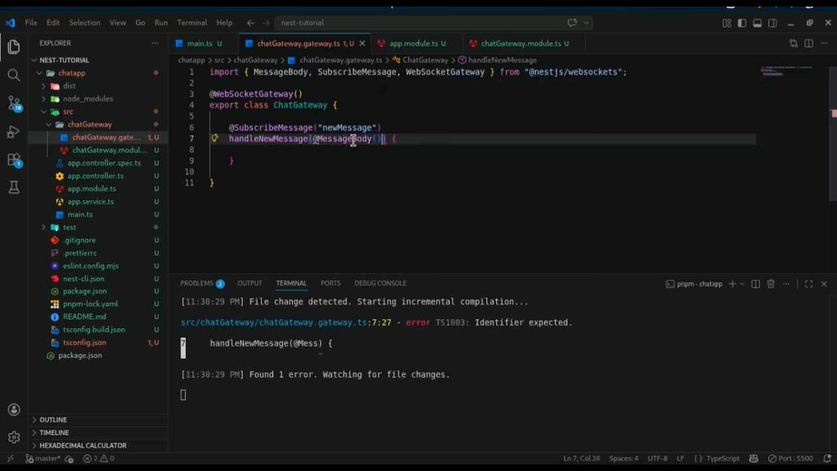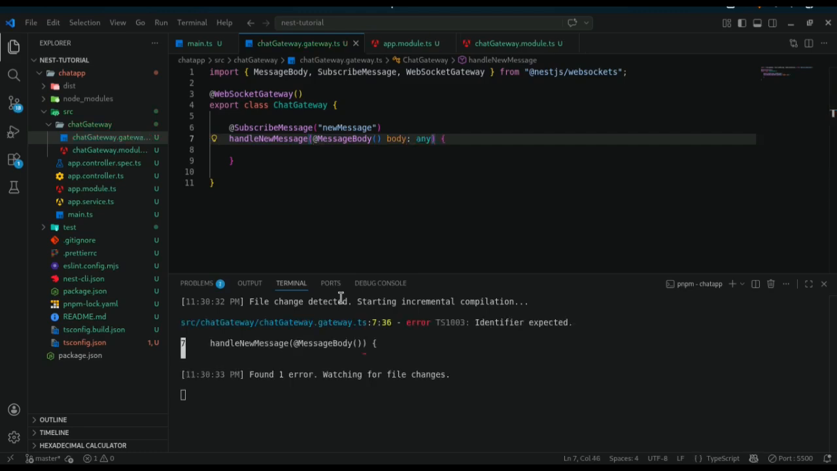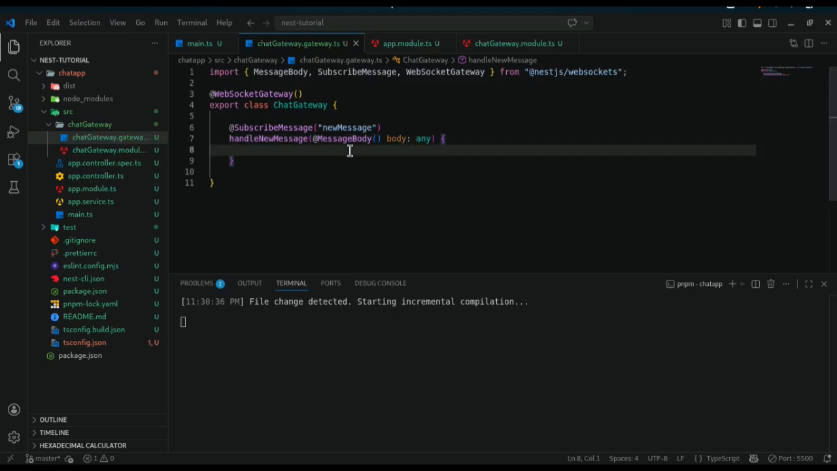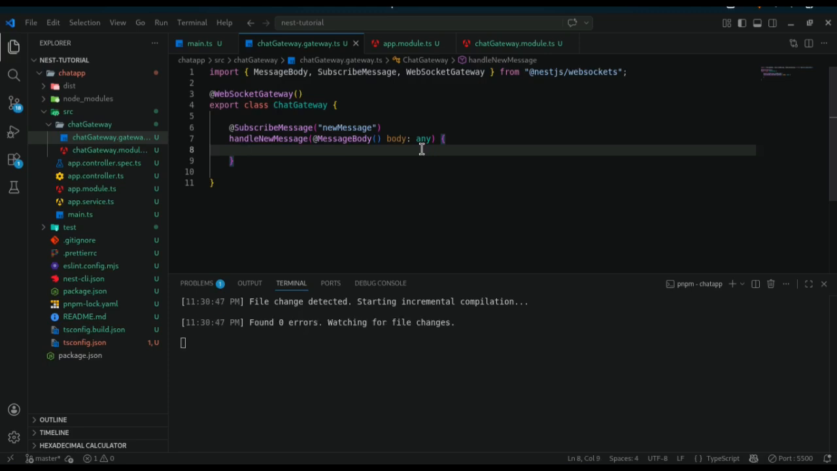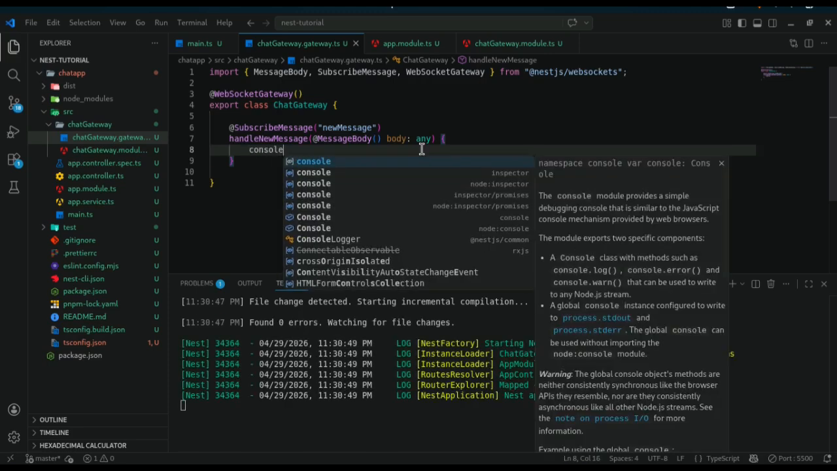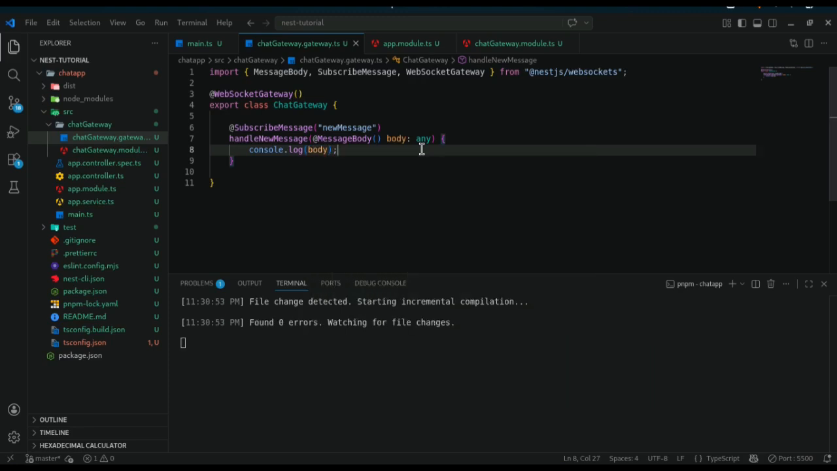And the message body decorator just embeds the content that is going to come from our client into this body right here. You can type annotate it if you want, but for us you can just put it any for now. And essentially what we're going to do here is, for now, just log the body like that.